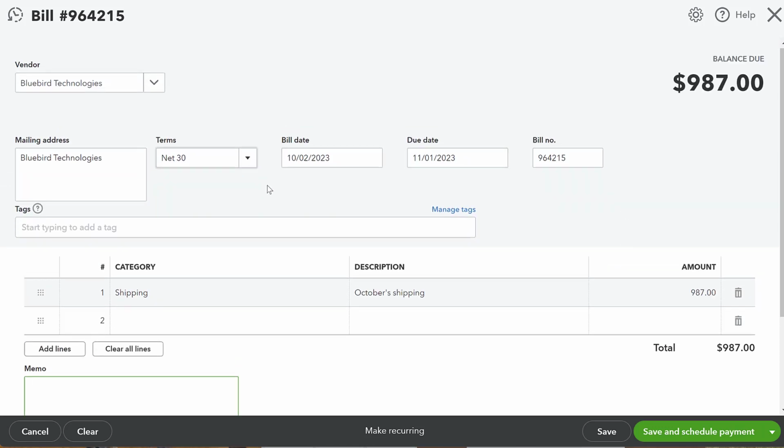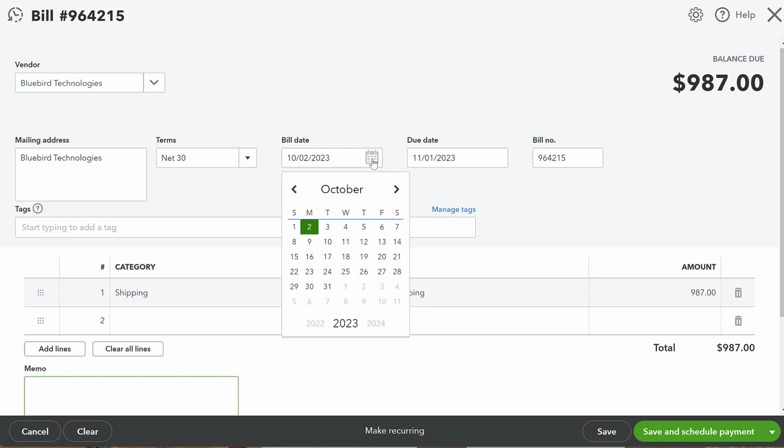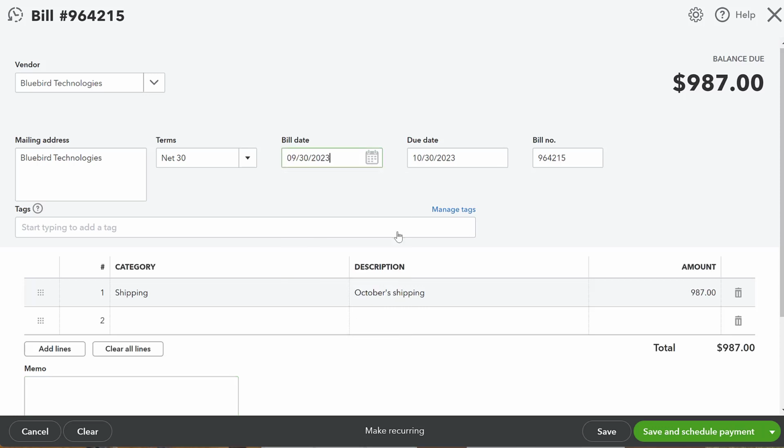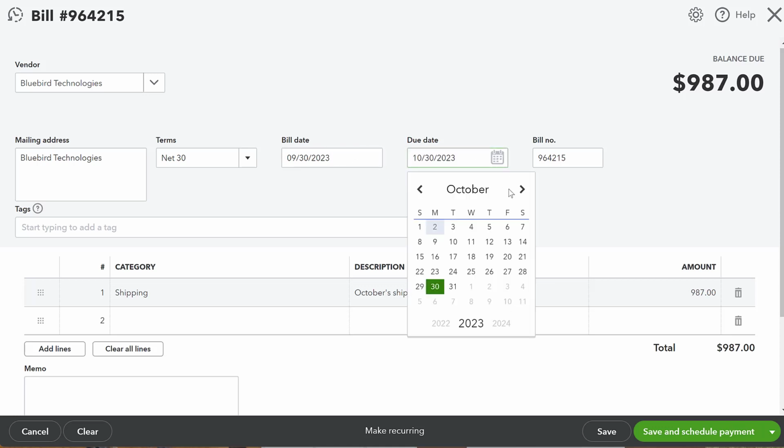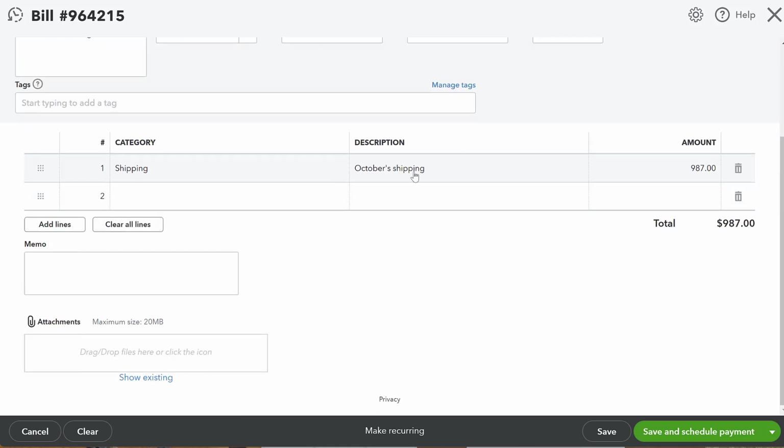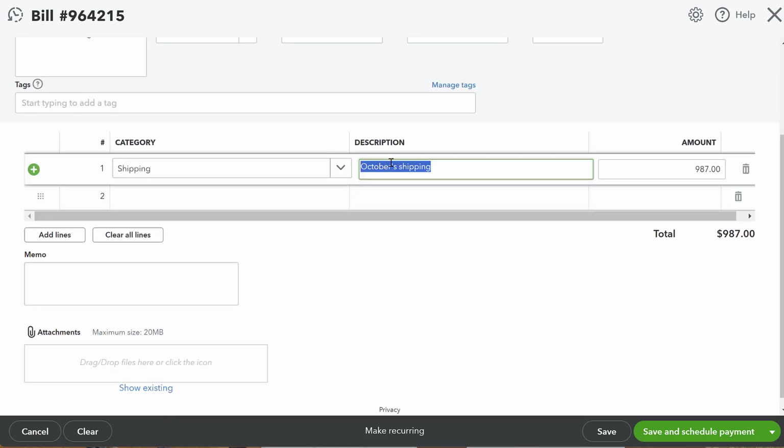Now, if you are operating on the accrual basis instead of a cash basis, you want to make sure that you are putting the bill date on the date that you have received these services or these products, right? So if this shipping was actually for September, they may say, oh, this is actually for September's date, and then maybe it's not due until the 2nd of November. That's okay. And then maybe this actually becomes September.